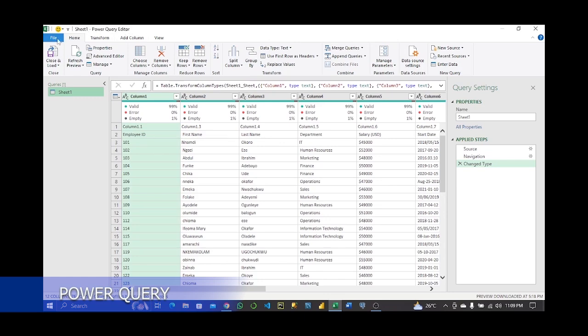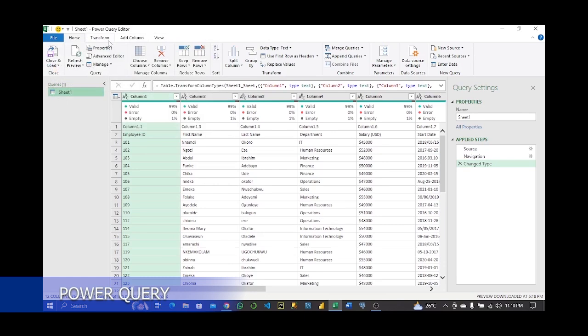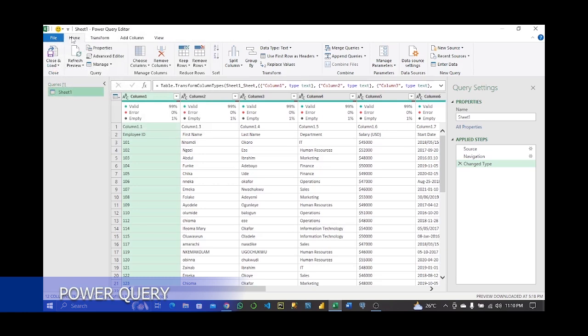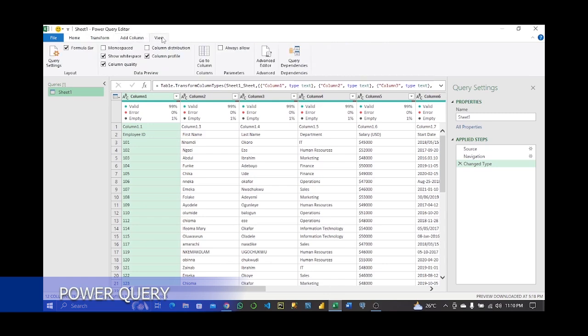So these are the Power Query menus we have available. We have the file, we have the home, we have the transform, we have the add column, we have the view menu. Whatever you are going to do, they are all embedded here. So this is the file, this is the home, which is the default. This is the transform menu, this is the add menu, and this is the view menu.